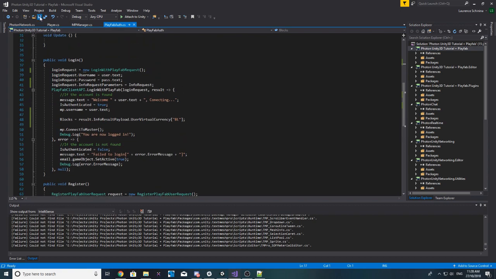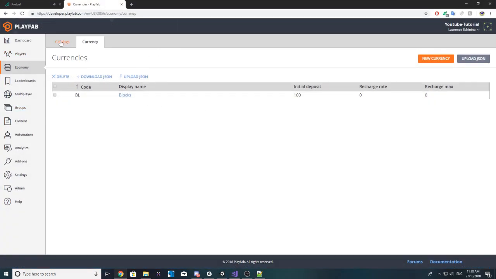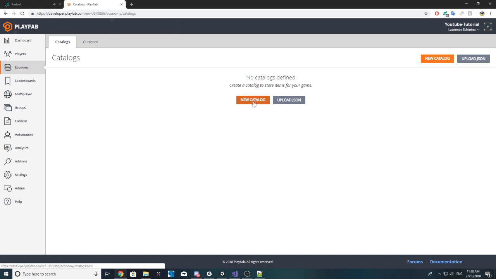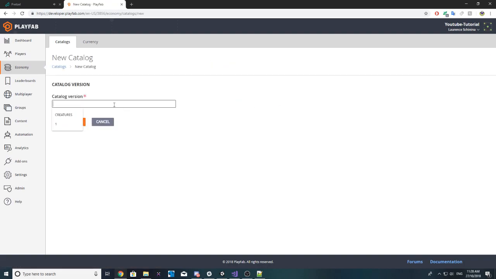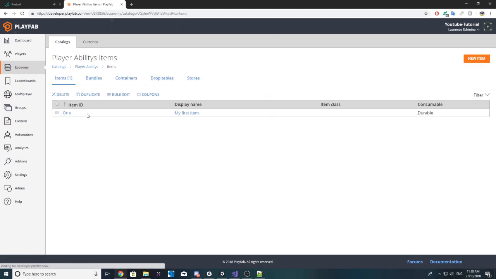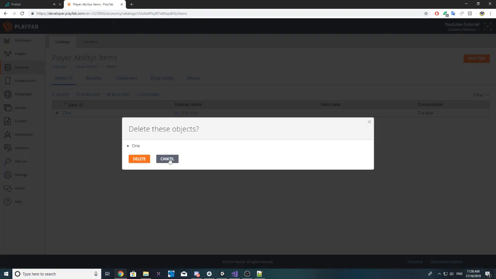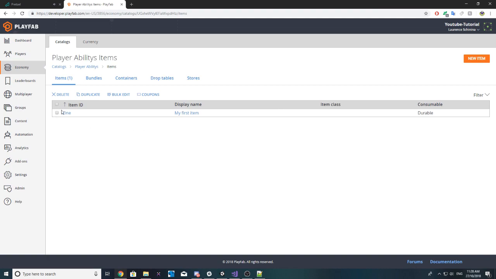So now let's go ahead and do something with actual items. So if we go to our catalogs, let's create a new catalog and let's call this, I don't know, player abilities. Okay, so I don't want this first item I give you, so, oh actually, we need to keep it for now, because as soon as we delete this, the entire catalog will be removed. There always needs to be one item at all times.